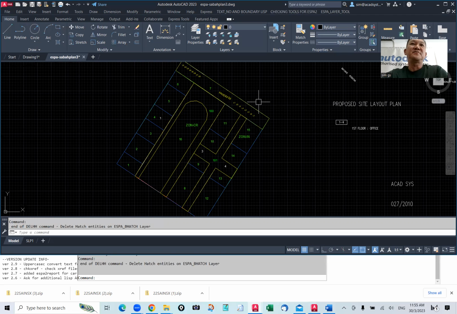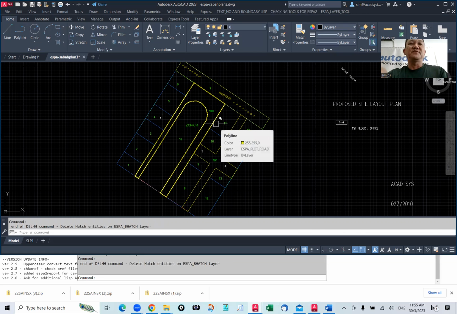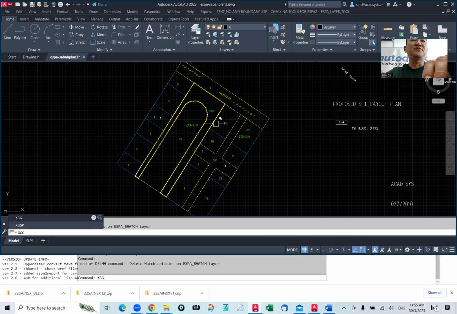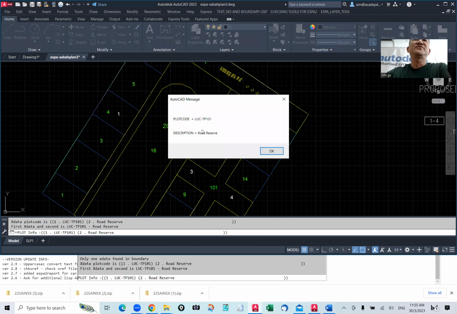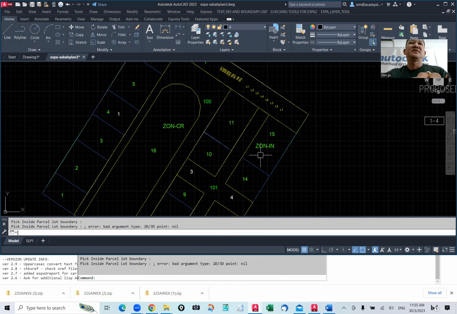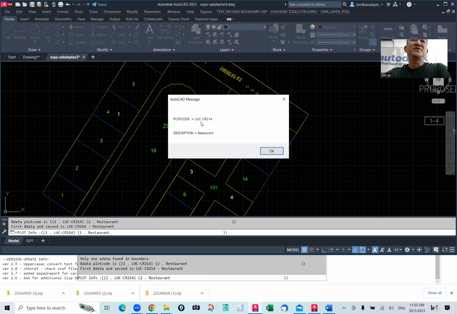There's one tool in ESPA1 that people like. If you use BSS, you can type SGGP or SGG. Choose, then it tells you the plot code. You can type here, again SGG or SGP, and it tells you whether it is commercial, residential, or a restaurant.